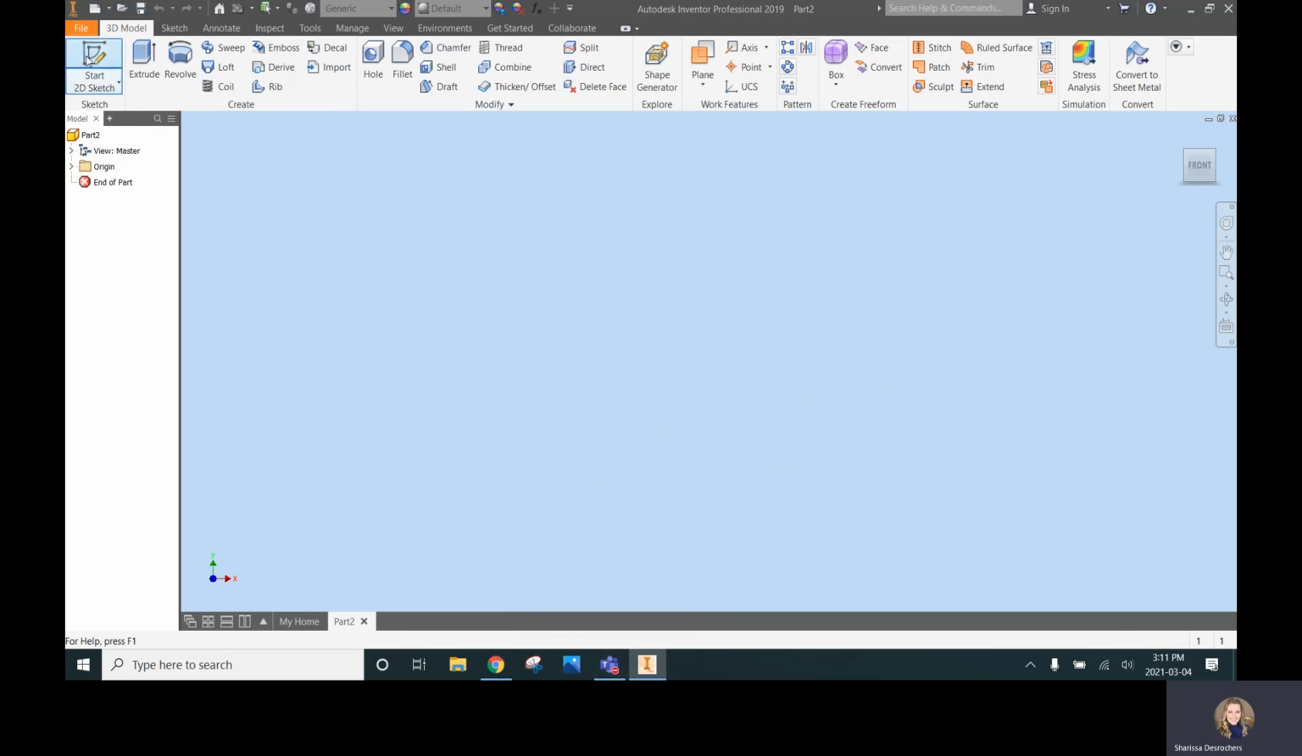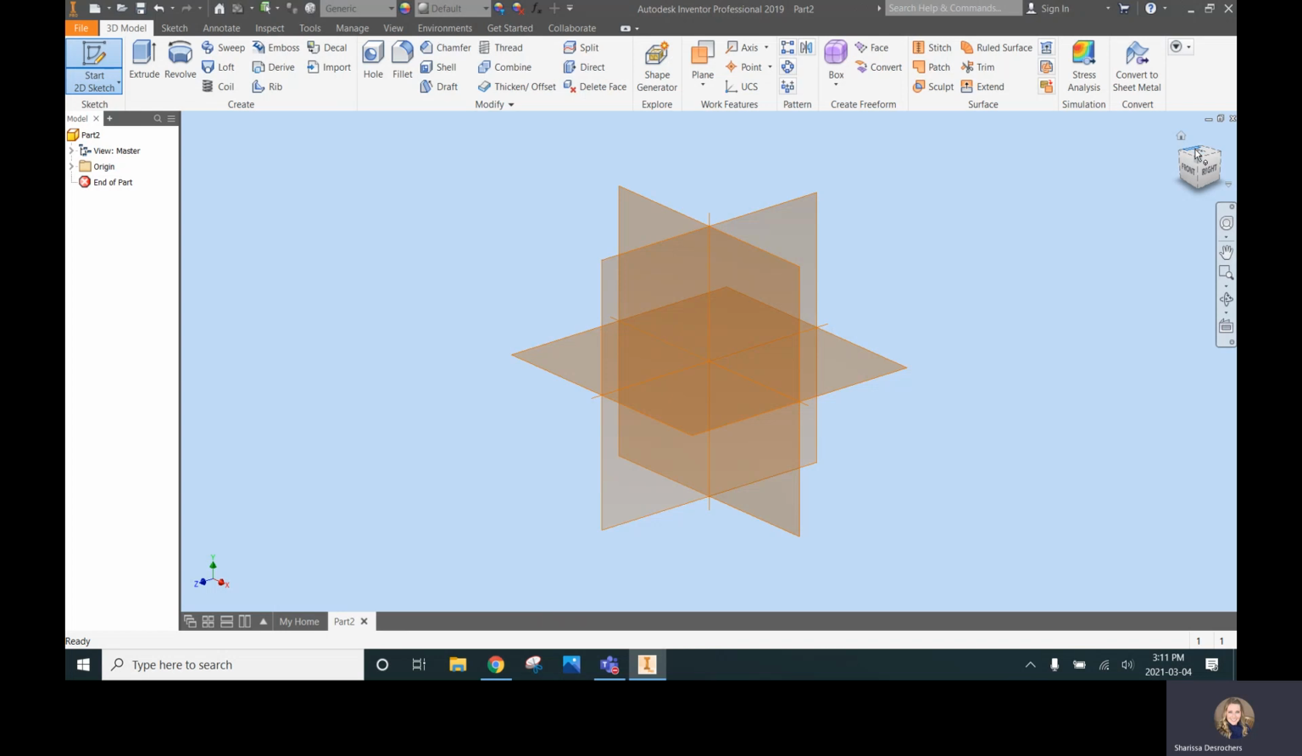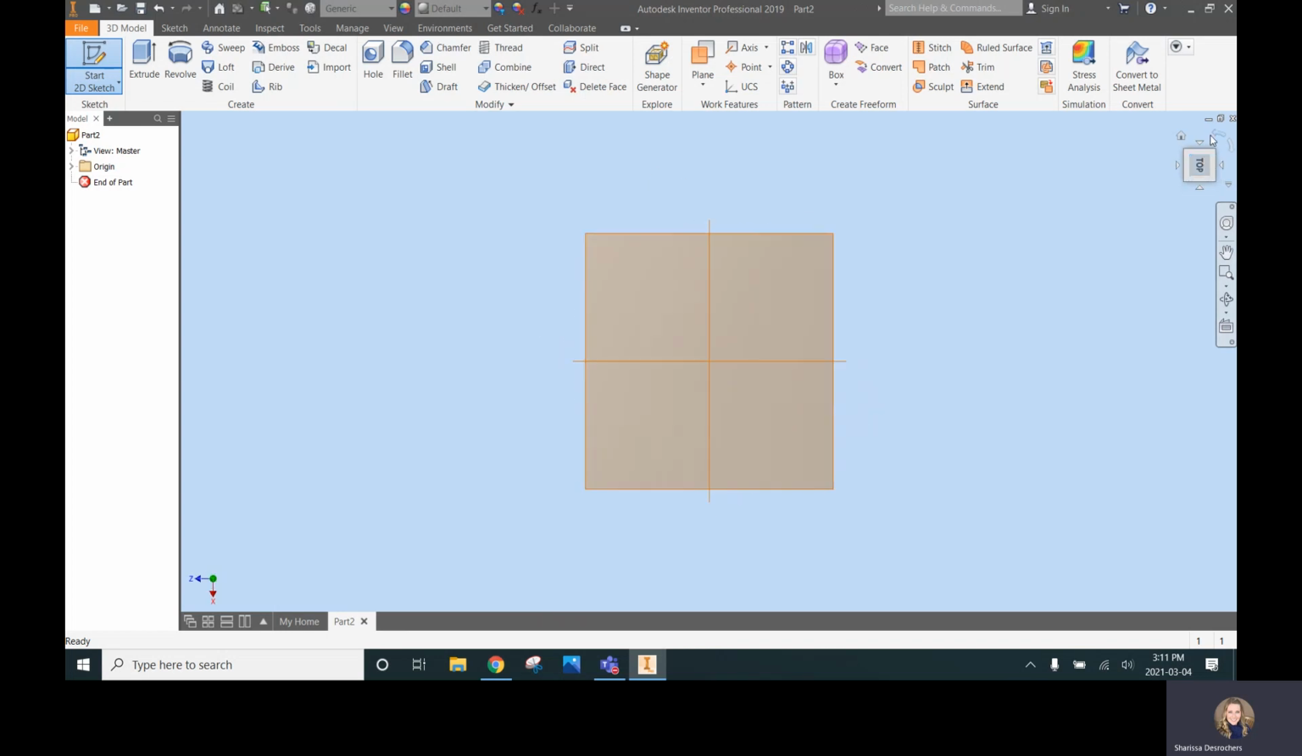But today I'll show you a few of the tools. I'm not actually going to draw anything particularly interesting, but I'll show you more or less how this works.